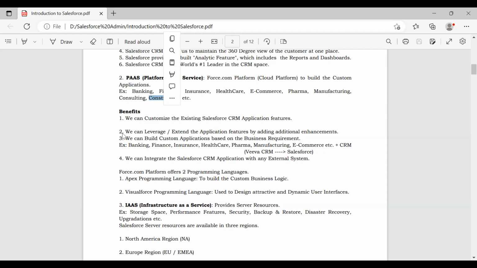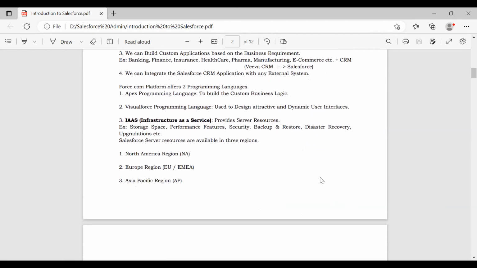Okay, what are the benefits? Before that, what does this Force.com offer? As part of this Force.com platform, it offers two programming languages. One is Apex programming, second is Visualforce programming. Using this Force.com platform, we can build custom applications.